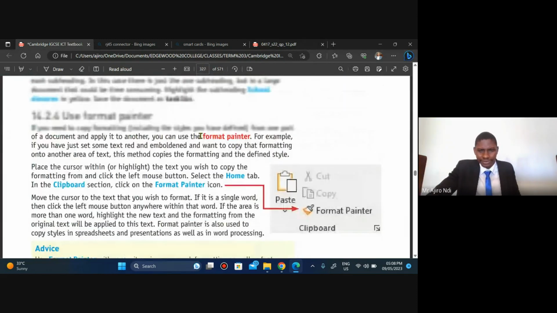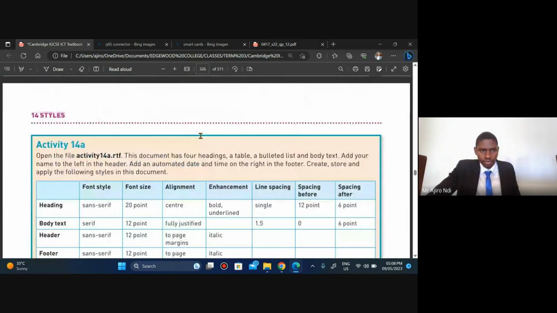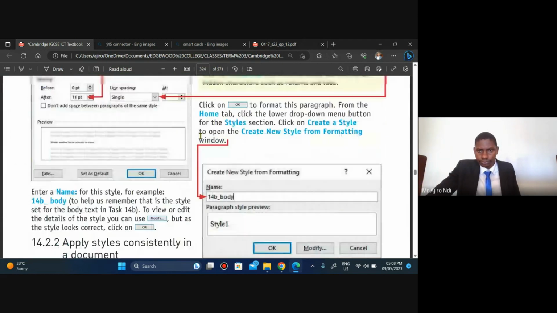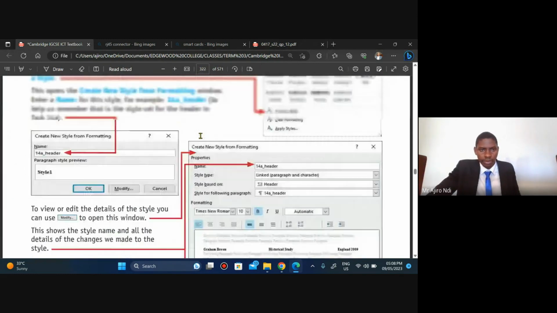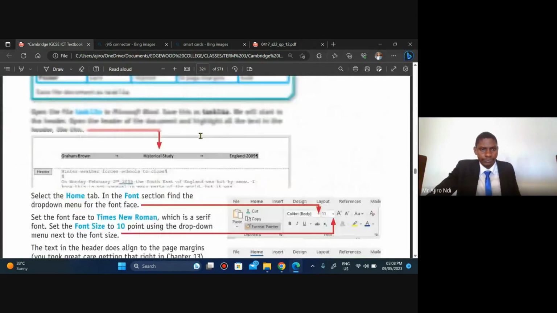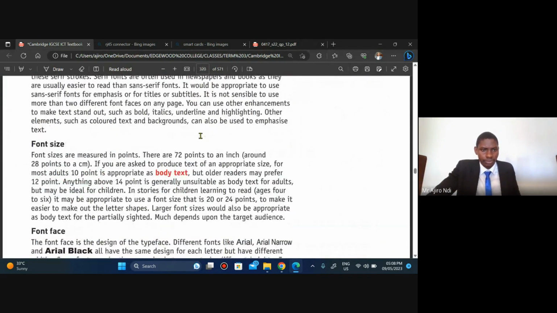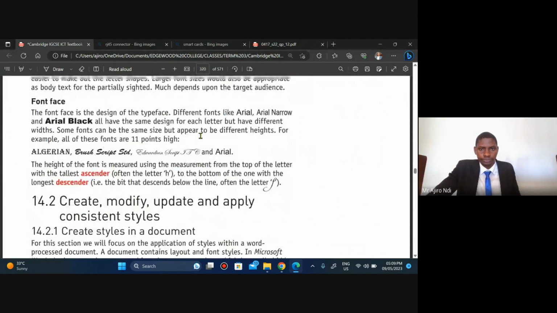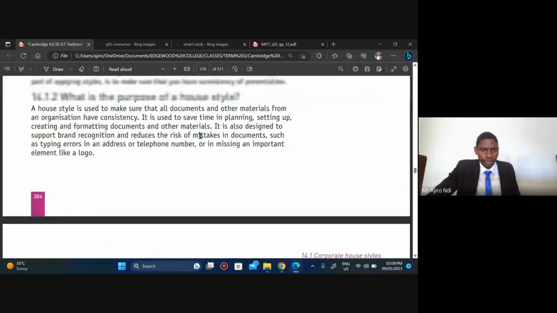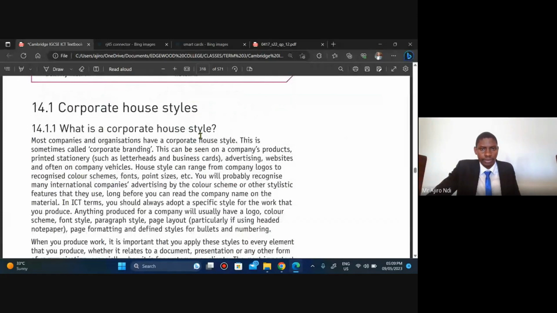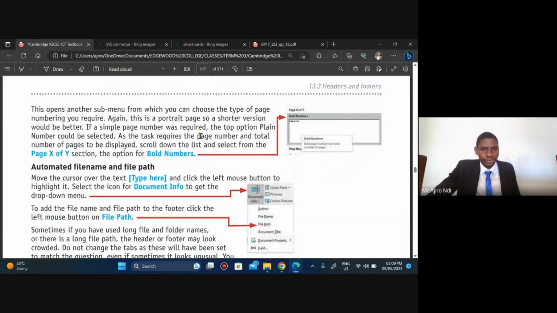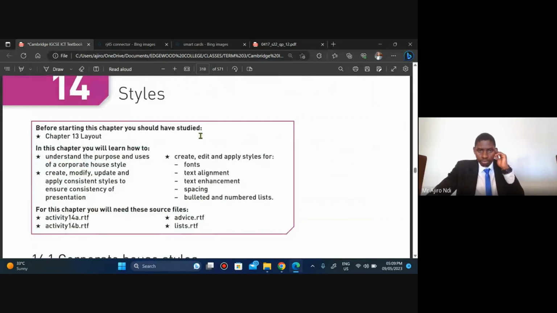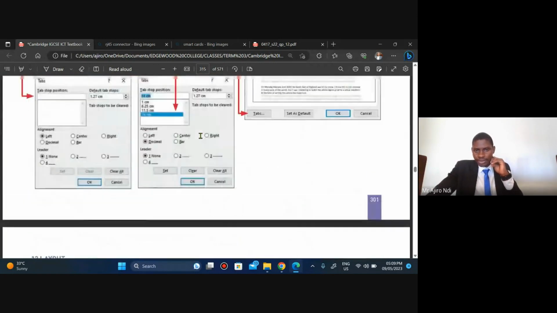It should be around here. And these are styles. Let me get it. Oh, I'm in 14. Okay, I've seen it here. Headers and footers. It's right here.